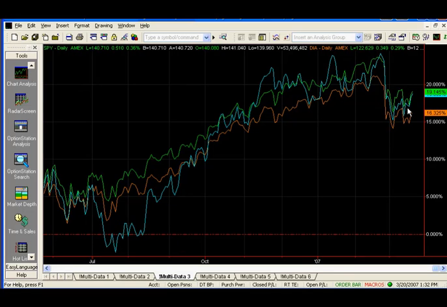So one of the ways of reading this is to think of it this way. If I were to have invested $10,000 in each of those symbols way back in April of 2005, how much would that investment be worth today? Well, the Qs would be worth about 16%.